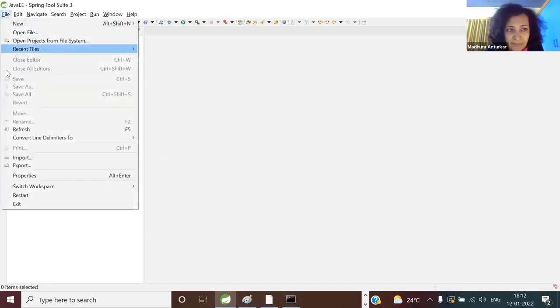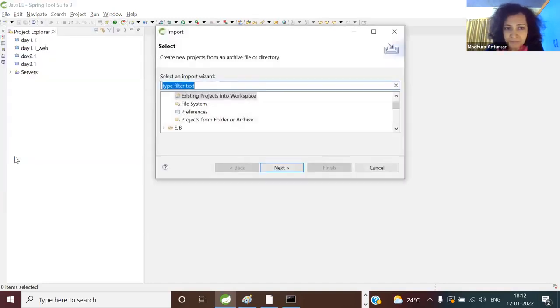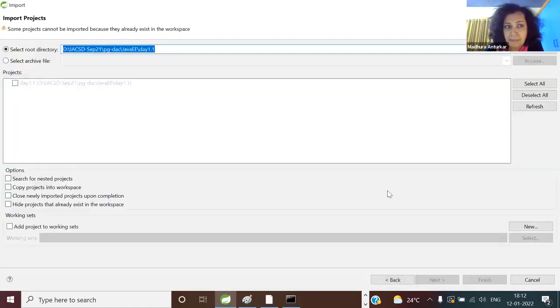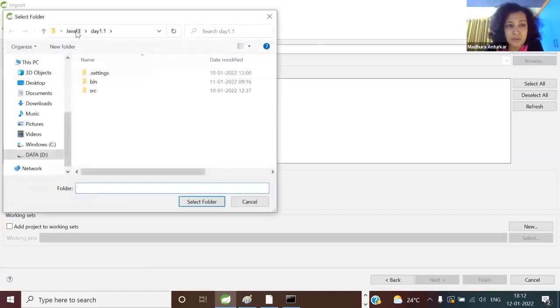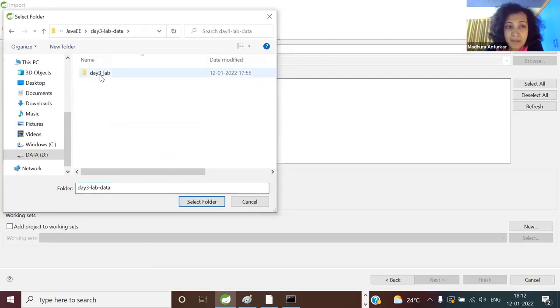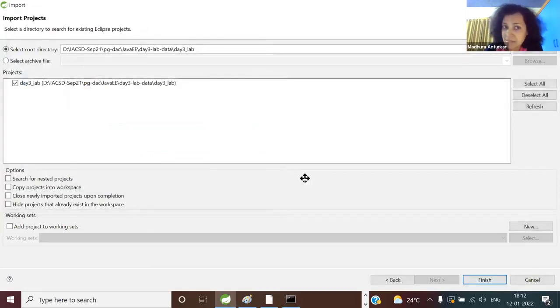So same: File, Import, the same tab which you had used earlier in Core Java, existing projects into workspace. Next step. And here, you just go to whichever folder you have. So for example, for me, it is day 3 lab data. Go to day 3 lab, select folder, same.